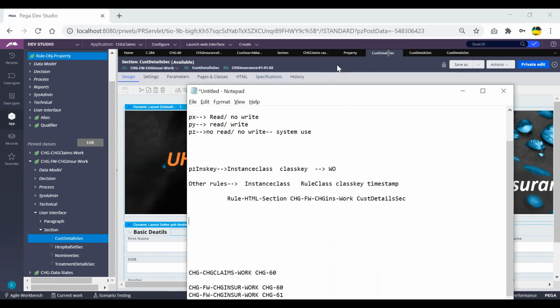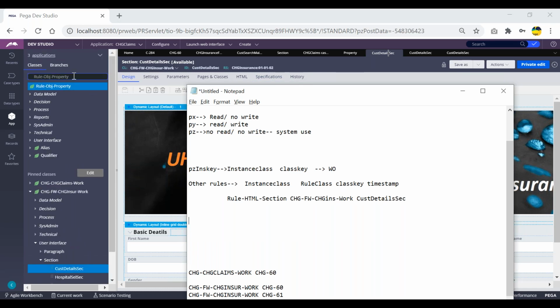Got my point? If you want to identify the instance class of data transform, we need not remember this. Instead, if we can get the PZDNS key of that particular rule, then I'll be getting the PZDNS key of that rule like this. So based on that, I can identify the instance class now. If we go to the activity, and if we can get the PZDNS key of any activity rule, we can directly get the instance class of that particular activity. So agree with this?